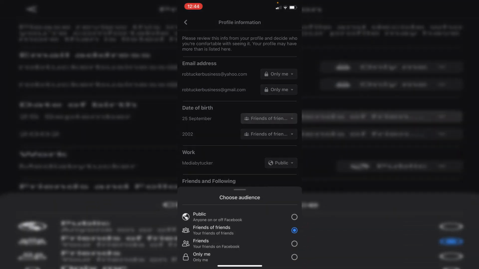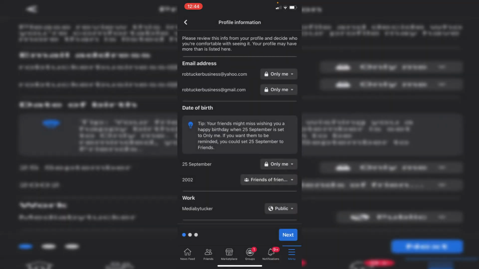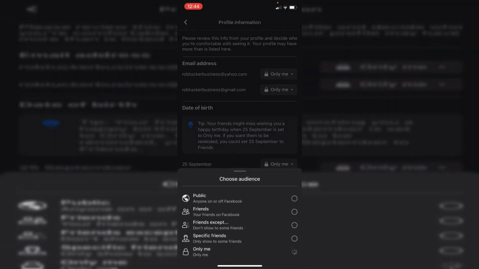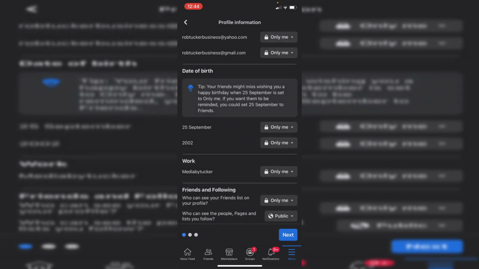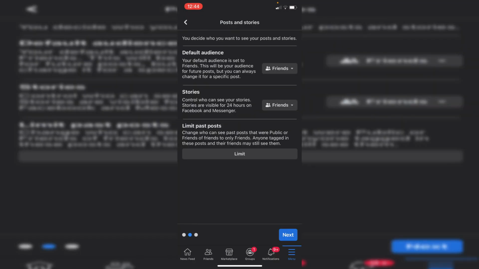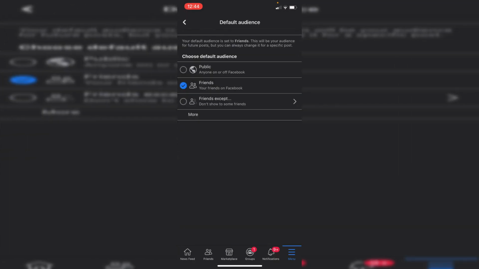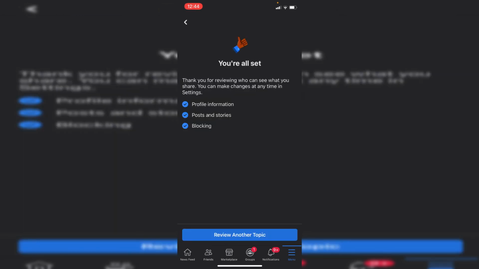So I could change my date of birth to only me, for example. I could do this for everything to make it fully private. I can also change where I work as well. And I can literally change everything from public to private or just friends as well. And it's going to give you the next set of options. So you can change that all to private as well. Then once you've done that part of your account, you can click review another topic.